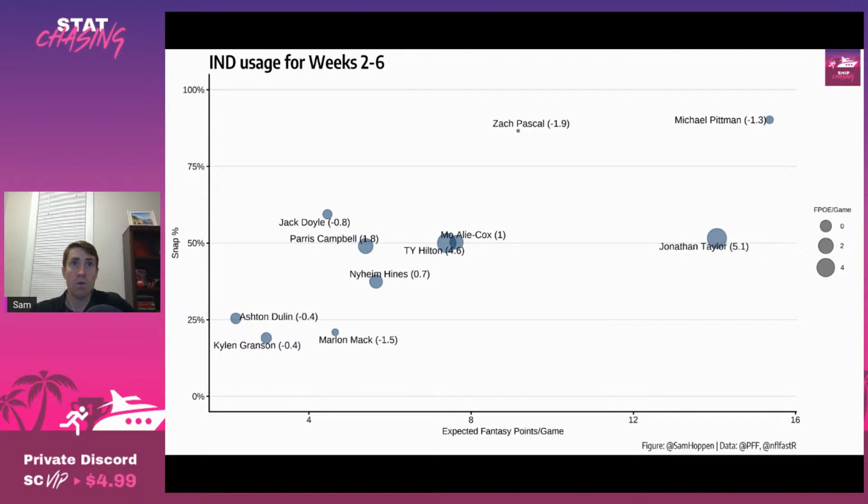But what I want to focus a little bit more on is the backfield. And what I think is the most exciting is that Jonathan Taylor looks like he's taking over this backfield. Now, I need to caveat this with the fact that the Colts have had back-to-back games with extremely positive game scripts against both the Ravens and the Texans.